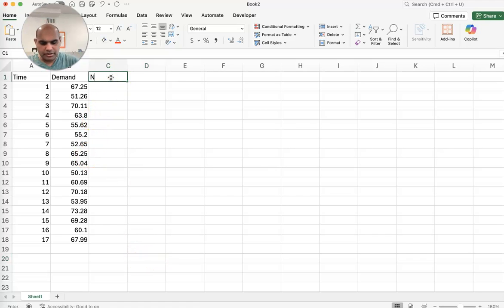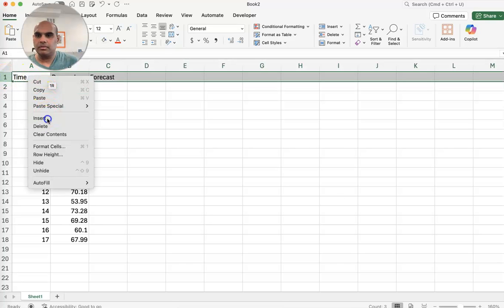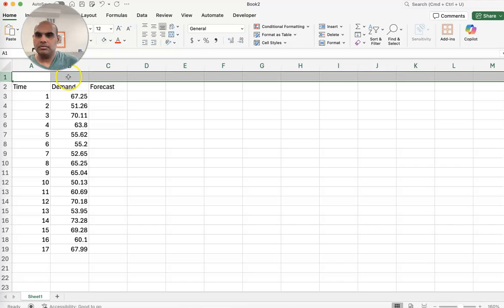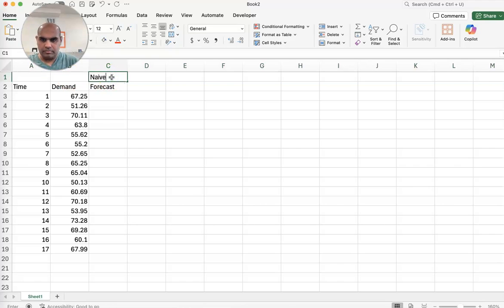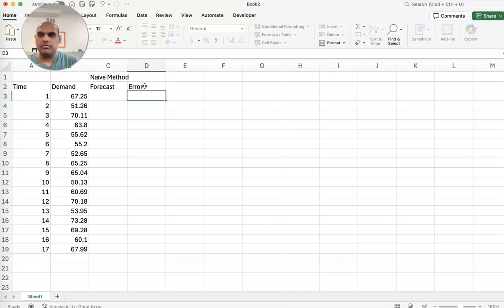So the first method is the naive method. It's a naive method. So in the naive method, naive forecast. Let's call this forecast. I'm going to insert a row here and call this the naive method. All right. So whenever we calculate a forecast, we'll always calculate error along with the forecast.